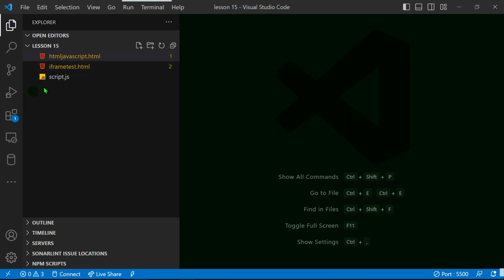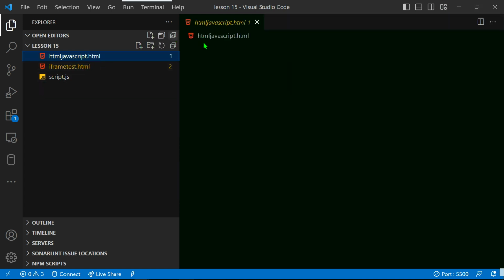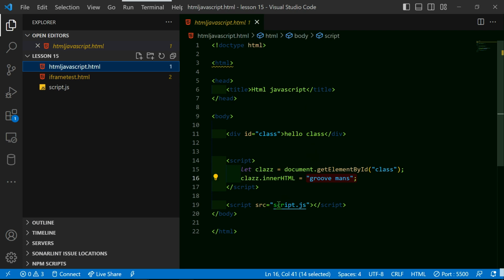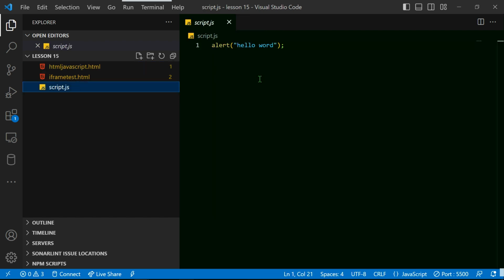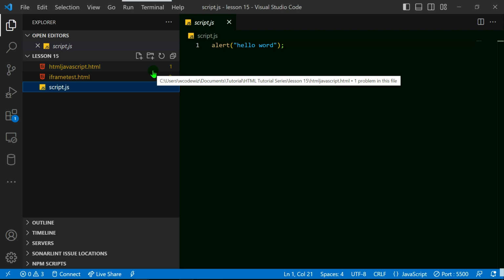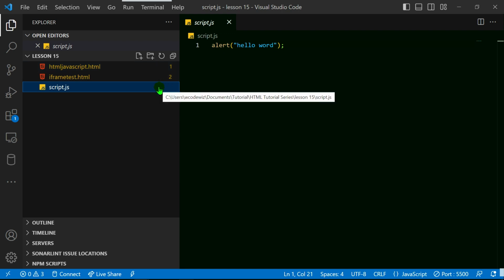Just like our previous tutorial on JavaScript, you see we have a file called script.js, and this script is located immediately in the same folder with our HTML elements. This file path is known as a relative file path.